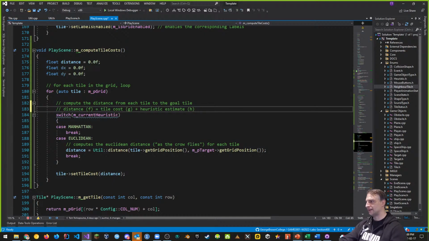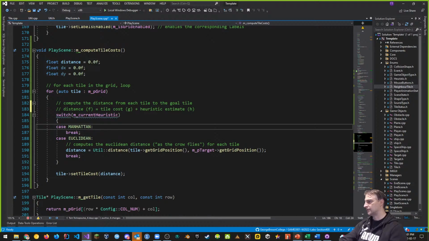Okay, that's how you find the distance. F is equal to g plus h. This formula we saw when we were figuring out the heuristic, right? So for F, the distance, we don't have a tile cost. Tile cost is 1 for everything, so we just remove this. We crossed it out, right? And all we care about is the heuristic estimate. So distance is really just a heuristic estimate for us for now. And so let's code that.